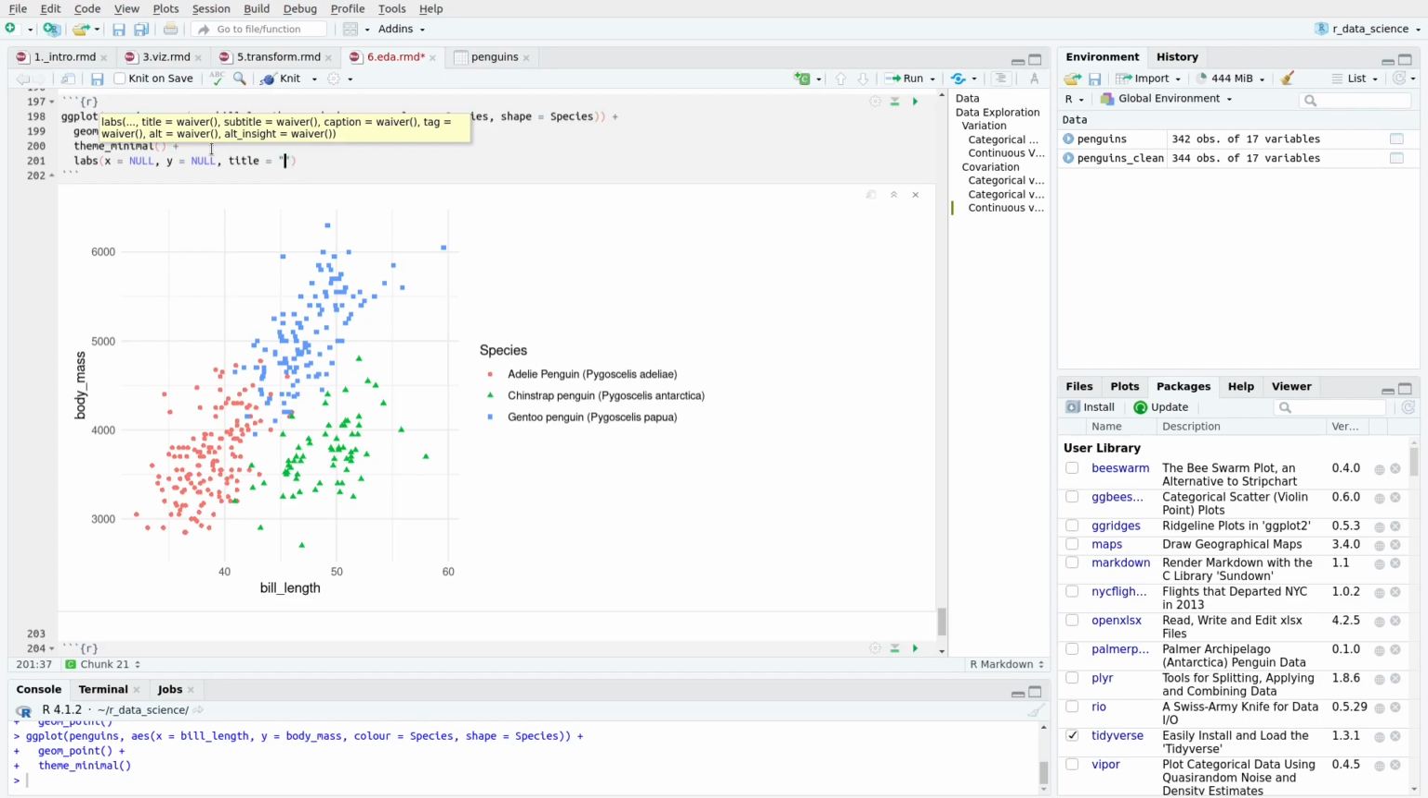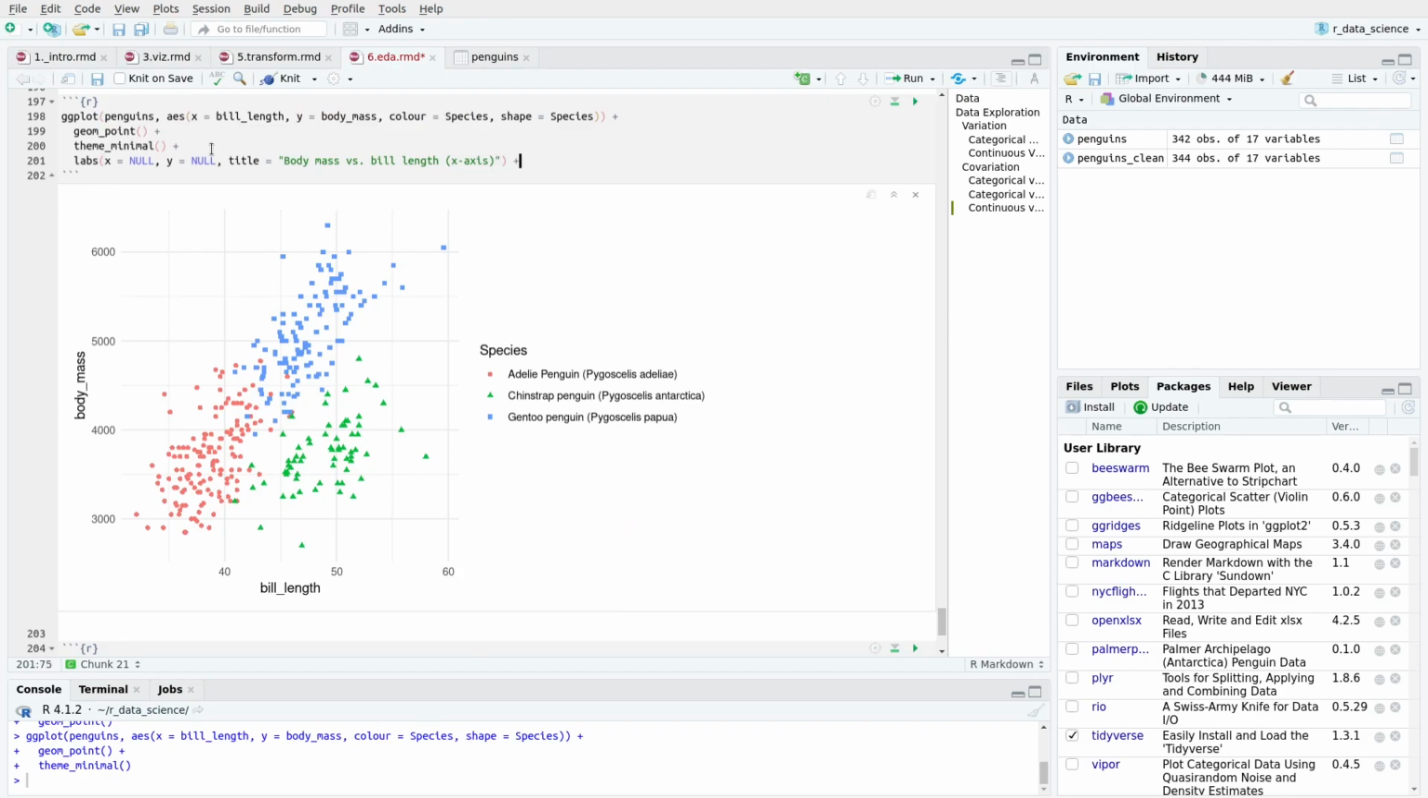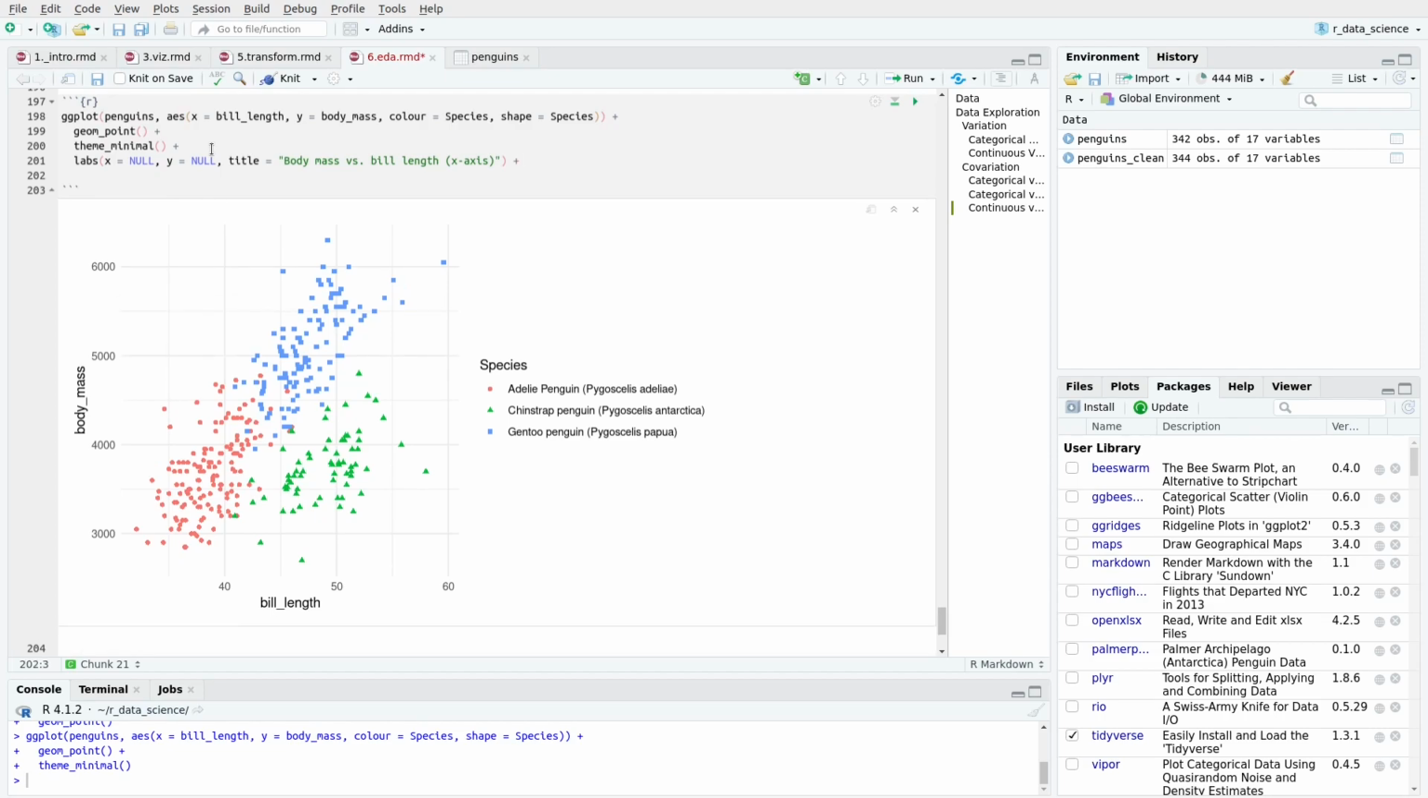So here I would say we have body mass versus bill length. And I highlight that this is on the x-axis. Again, you don't have to do this. It is just the way I prefer it. And then what I also don't really like is the position of the legend here. It fills up a lot of the horizontal space. So what we could do to rectify this is to further style our theme.